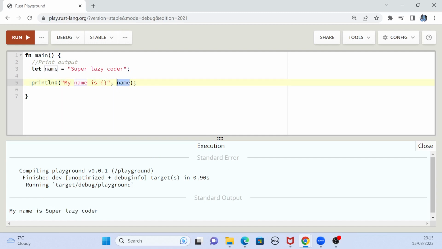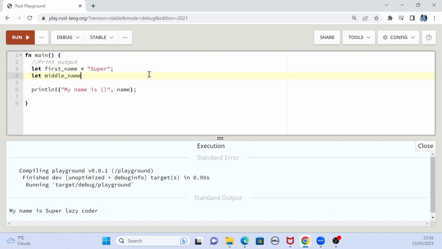Now you may ask, what if I want to inject multiple variables? Whatever number of variables you want to inject, you can just create placeholders for them, right? So for example, I can actually create something like first name is super, and middle name is lazy, and last name is coder, right?